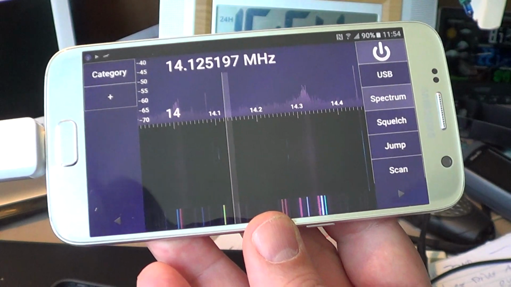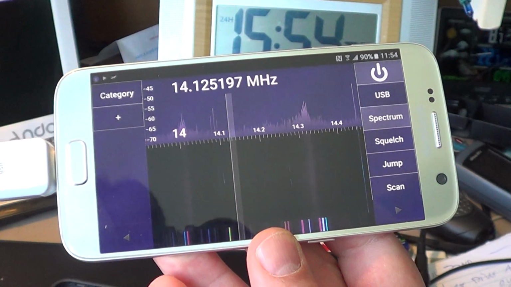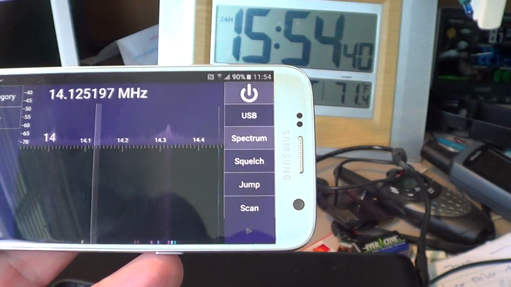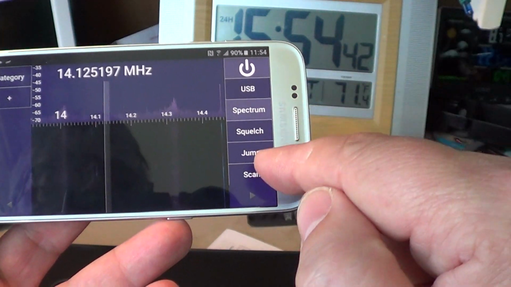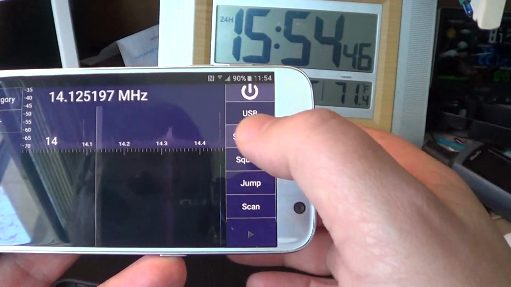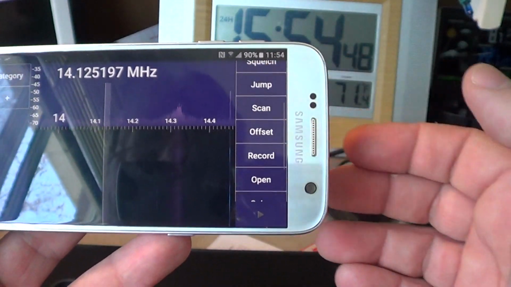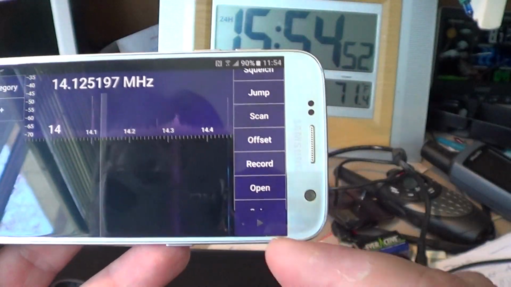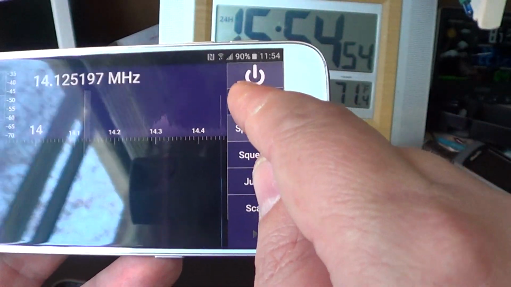Now, SDR Touch is free, but if you want to activate the advanced functionalities, for me it costs $10.99 Canadian, and once you activate the full software, you have the possibility to record what you are hearing, do pretty much what you want. So it's very, very nice for that.